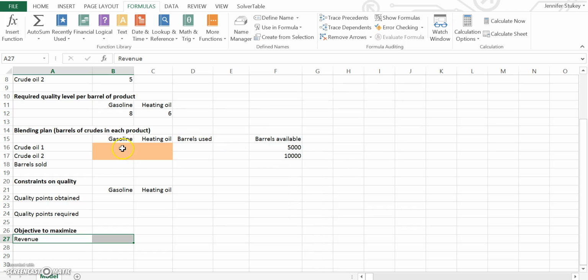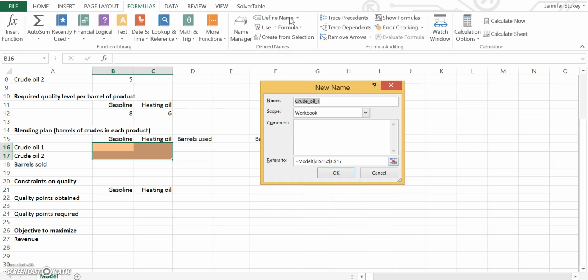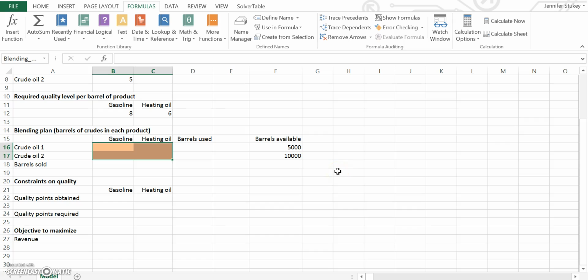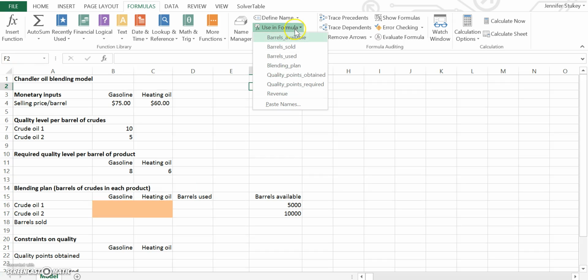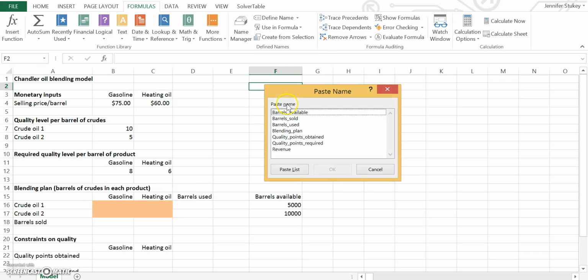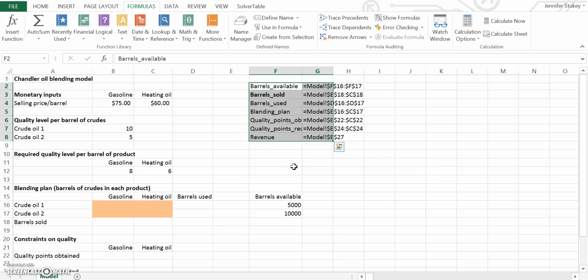And then we're going to grab our decision variables, which are going to be our blending plan. We are going to have to define the name ourselves on this one. I believe that that gets us all of the names that were used in the original problem. So let's go ahead and go up, and we'll copy and paste our names. Paste our list. And yep, it looks like it matches.